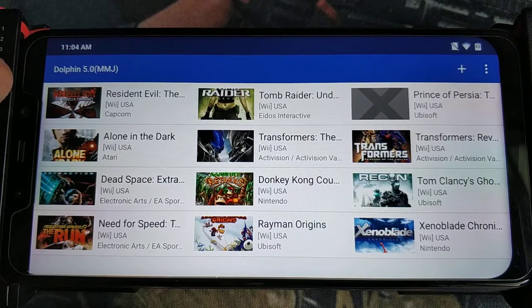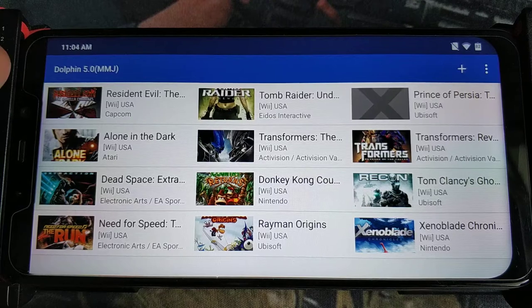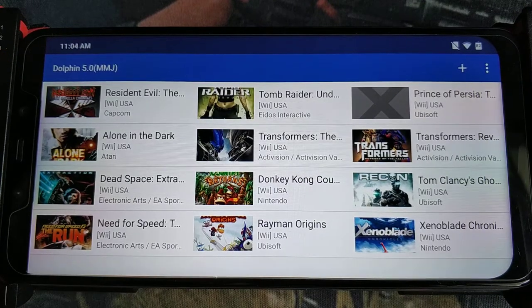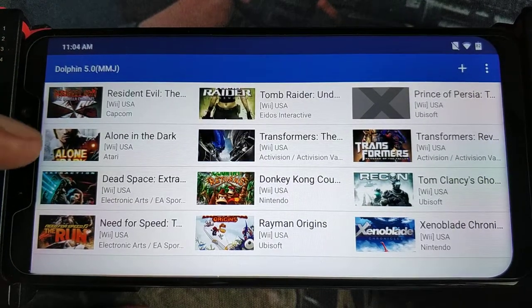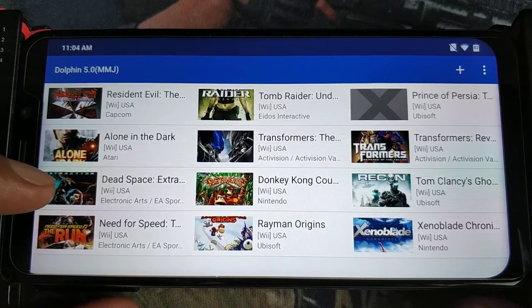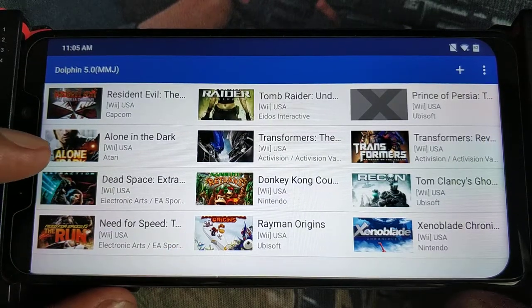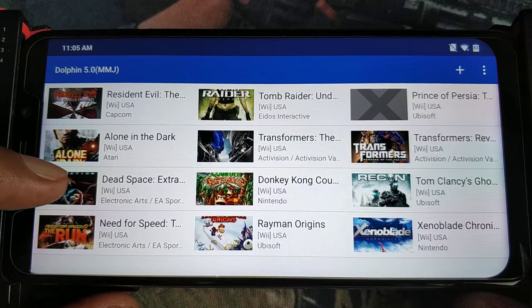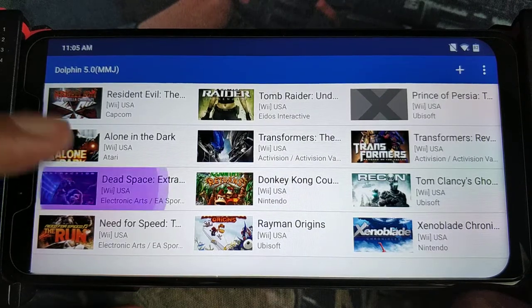This is another requested Wii game with a simple tutorial on how to use the gamepad, the on-screen gamepad, on the game. Dead Space Extraction.